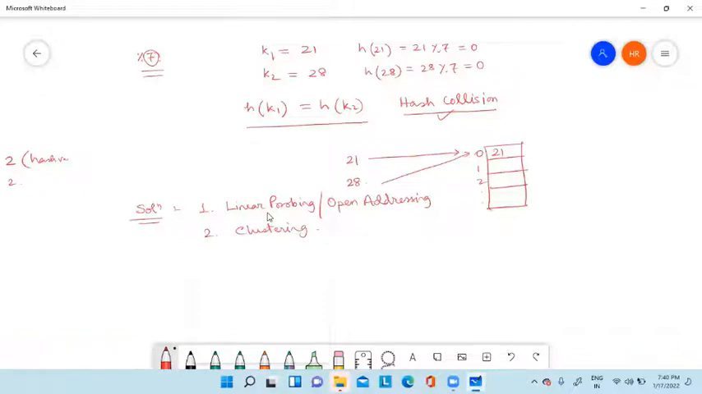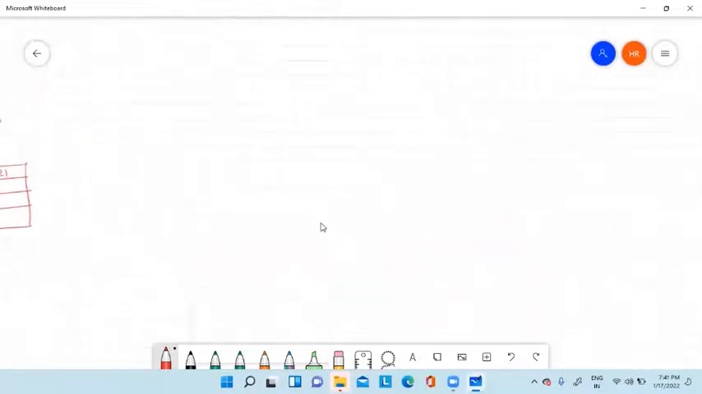Logic clear? Now for linear probing, what is the meaning of linear probing? Normally in linear probing or open addressing we use an array, and in clustering we use a linked list. Sorry, clustering is a technique that is called chaining. These are the two different solutions. Now just try to understand how to solve this problem. So first, the open addressing.